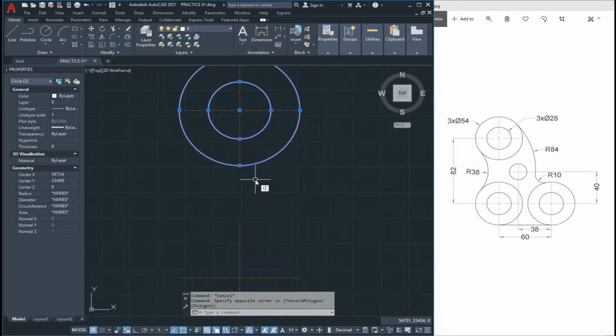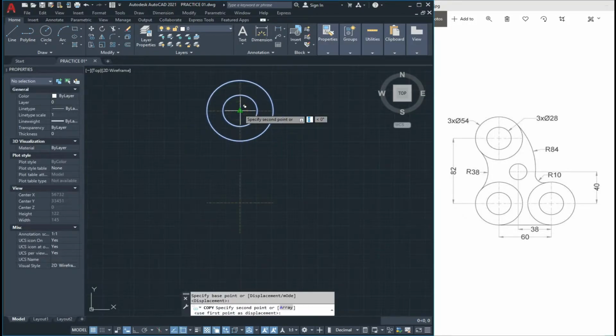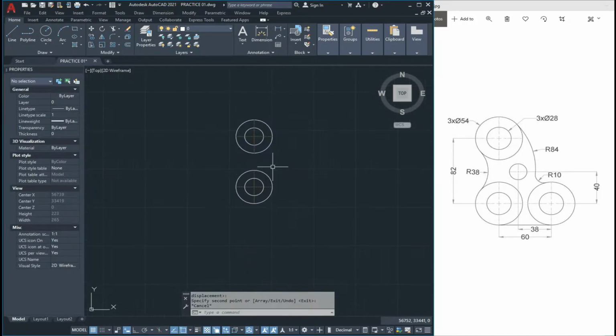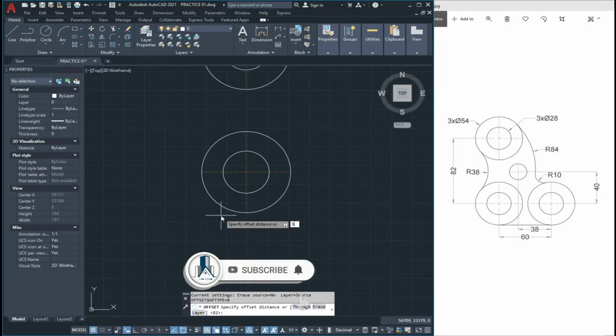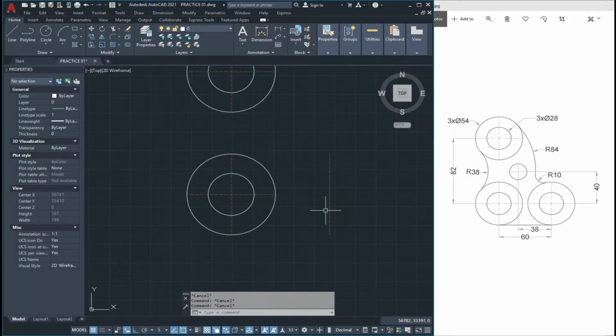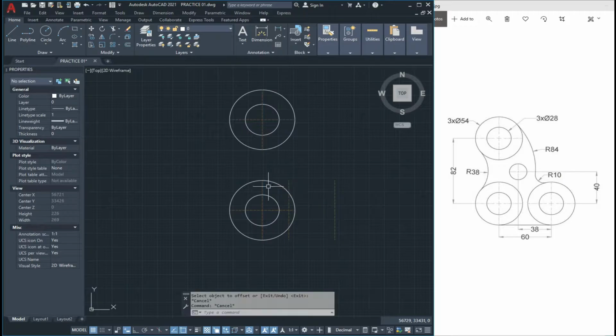Now we select these circles and copy it. Now we make the offset 60 units and 38 units. Now we make the offset 38 units like this. And we make the offset 40 units on the upside.